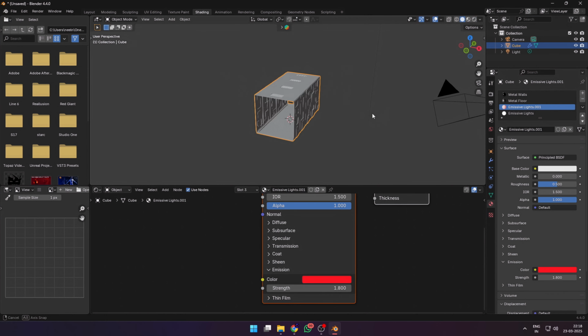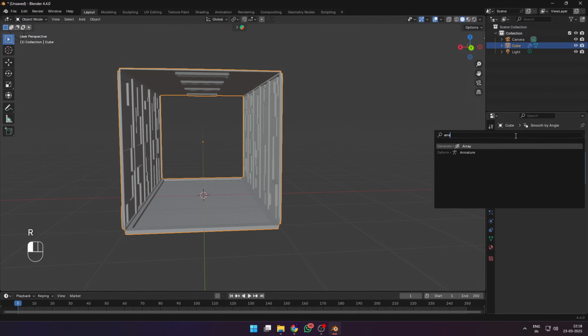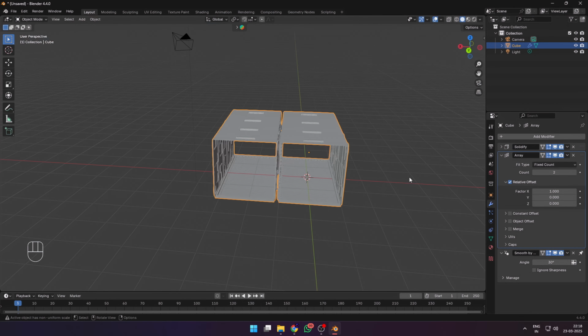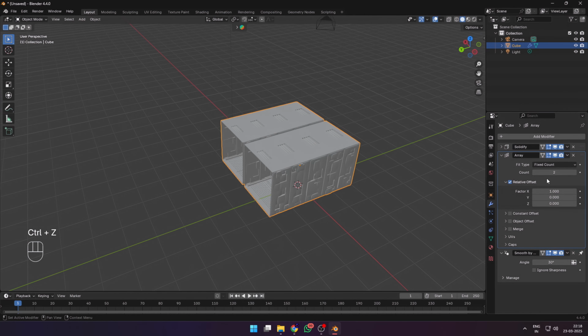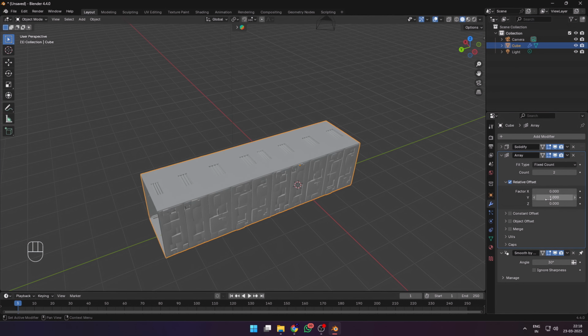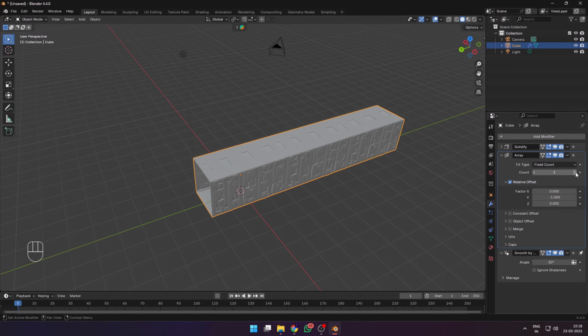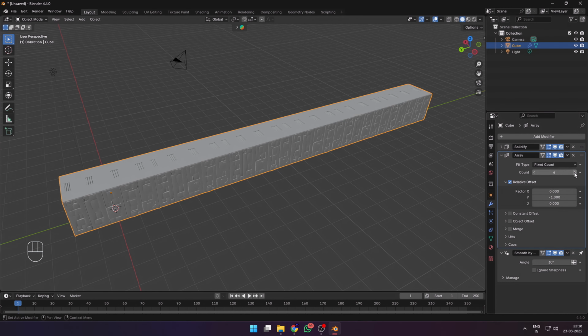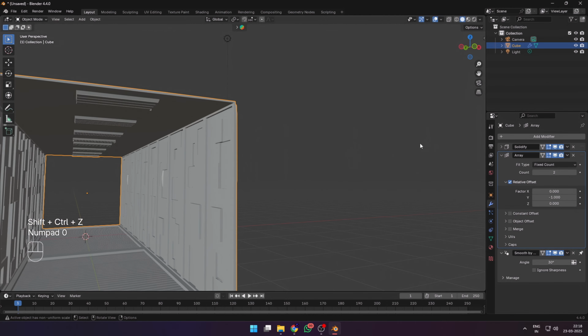Now we have a small section of the corridor ready, but we need to extend it. So let's go back into the layout mode and add an array modifier. The array modifier lets us duplicate this hallway section automatically, saving tons of time. You can increase the count to increase the number of repetitions, and if the model is not extending in the right direction, you probably have to change the factor from the x-axis to any of the other axes. Increase the count to a high number to make a long corridor.